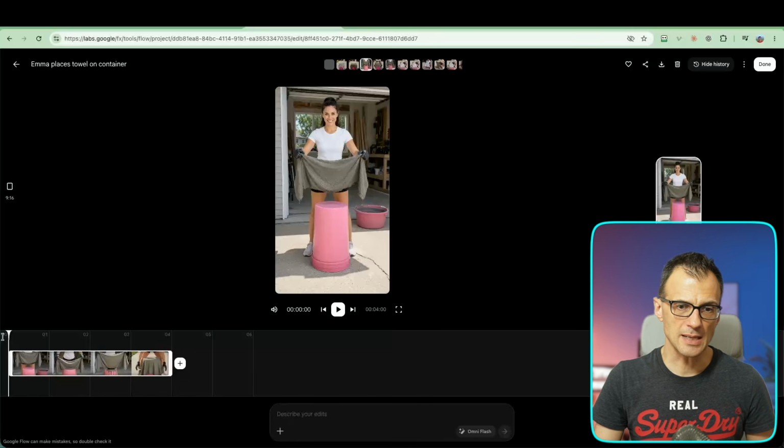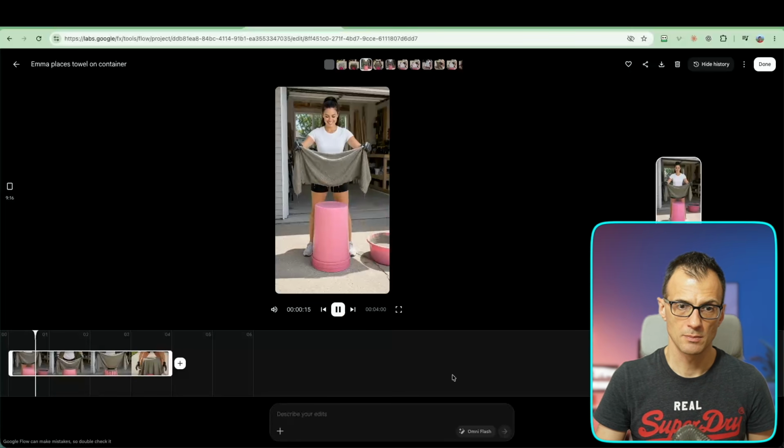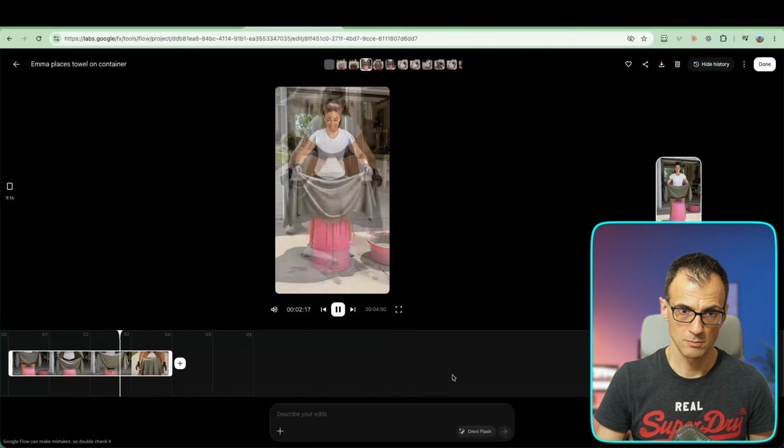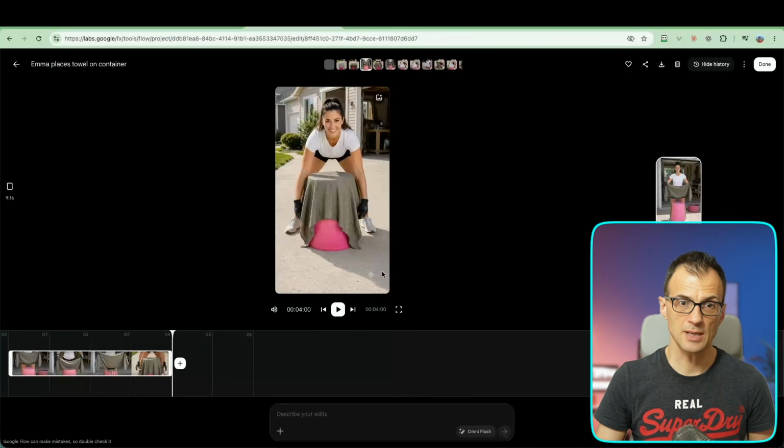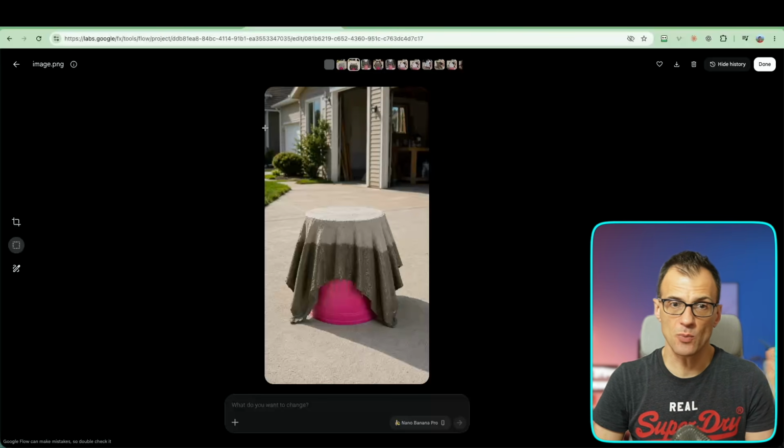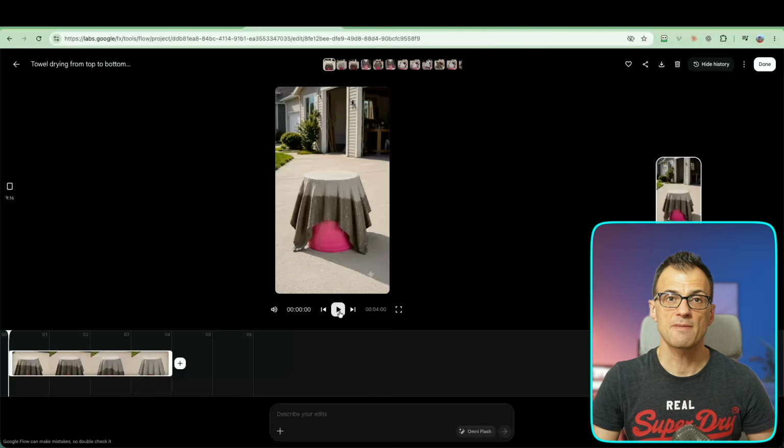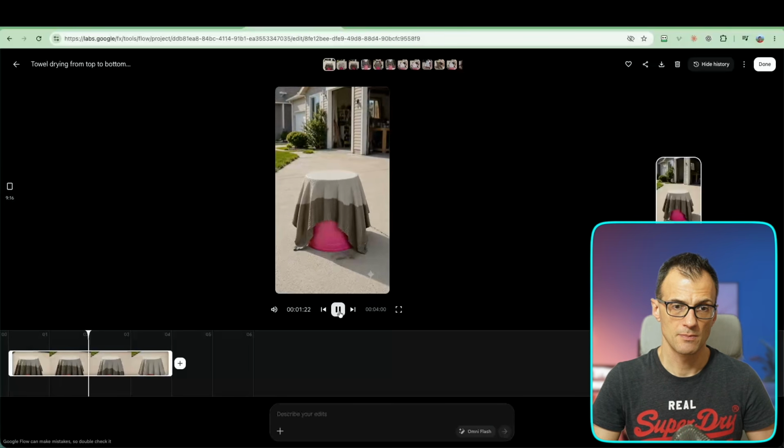All right, so that's the next scene here, ready? Okay, so that's her putting it on the bucket. Then I'm just gonna do the same basically with every single one. So that's it drying from this to this. Okay, and that's it drying here.